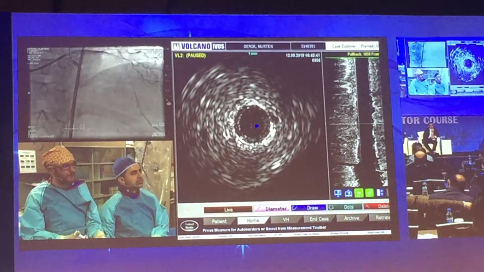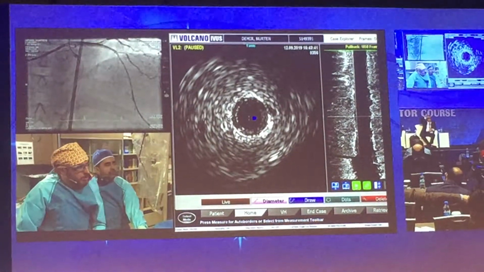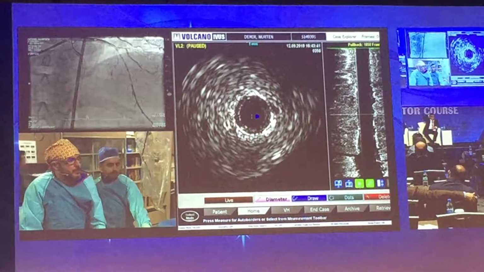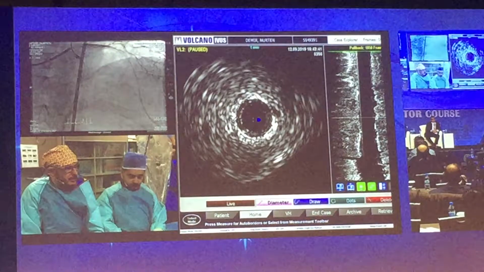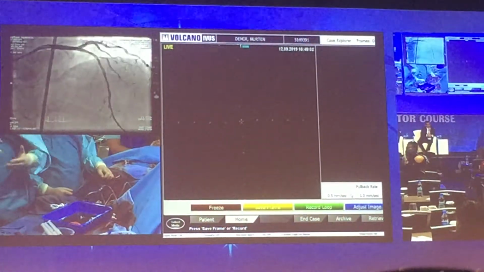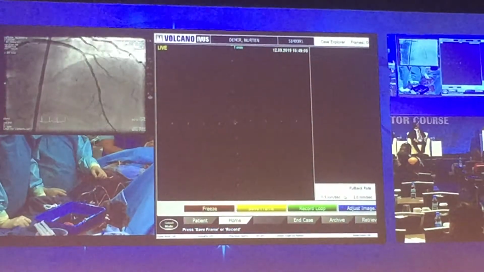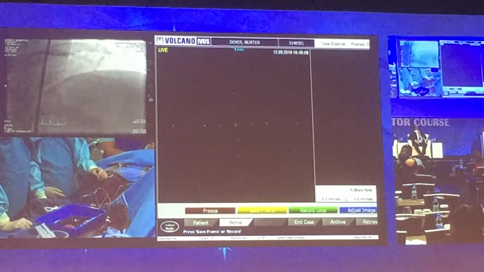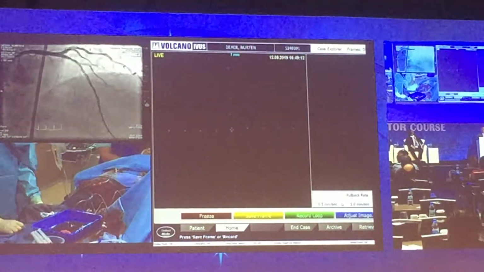So we are now proceeding with the drug-eluting balloon deployment at that segment. The big portion of this diseased part, I think. Yeah, there is a dissection, but we will first try with the drug-eluting balloon.